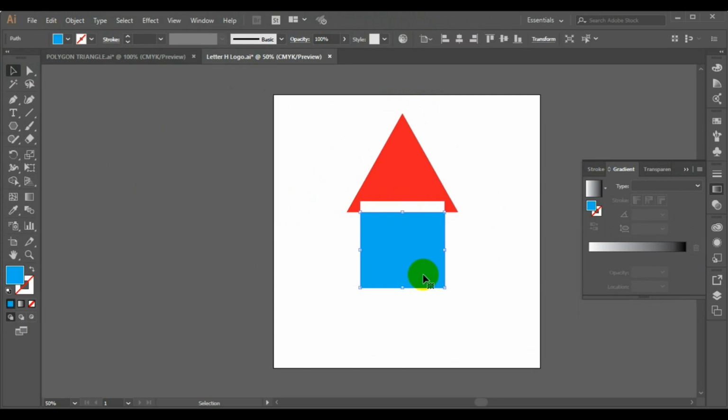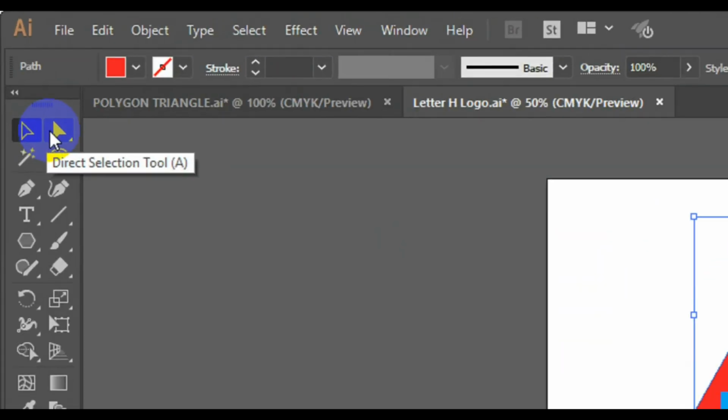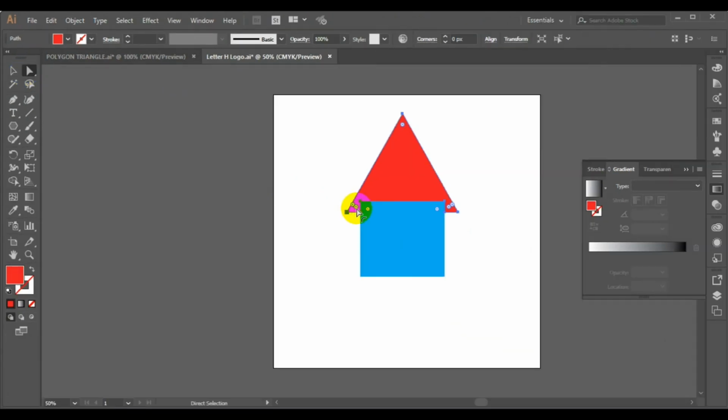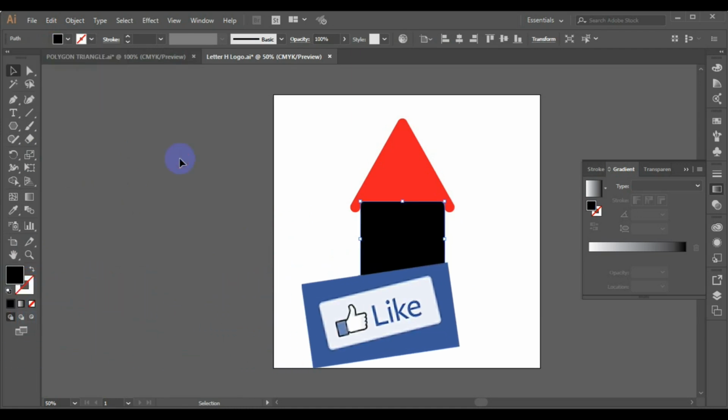Good. So I can move this shape with my arrow key. So one other thing I can do here is that I can select everything again. Or better still, I can select the top shape and grab my Direct Selection tool. Then I can make a curve. Something like this. Good. So one other thing I can do here is that I can come down here and change this to whatever color I like and change it to black.